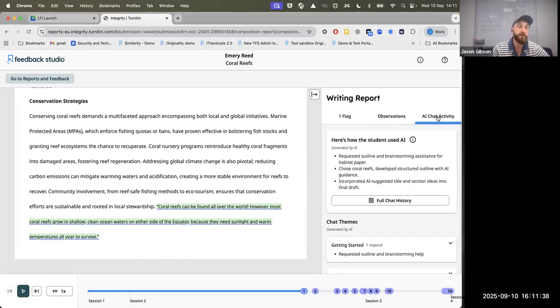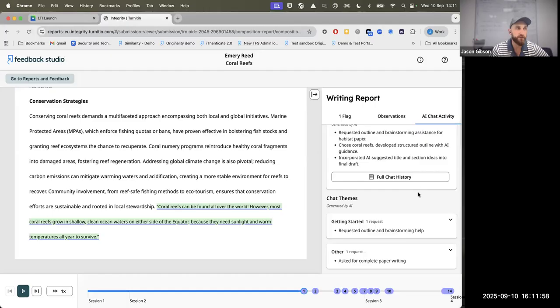And if we wanted to, we could also then see how they use the AI chat. So we can see the full chat history if we wanted to, but we've used AI here to create a bit of a summary. So the student requested an outline, brainstorming systems. They chose coral reefs, developed structured outline with the guidance of the AI. And then we incorporated an AI suggested title and sections into the final draft. And we can see by the themes, they helped with getting started.